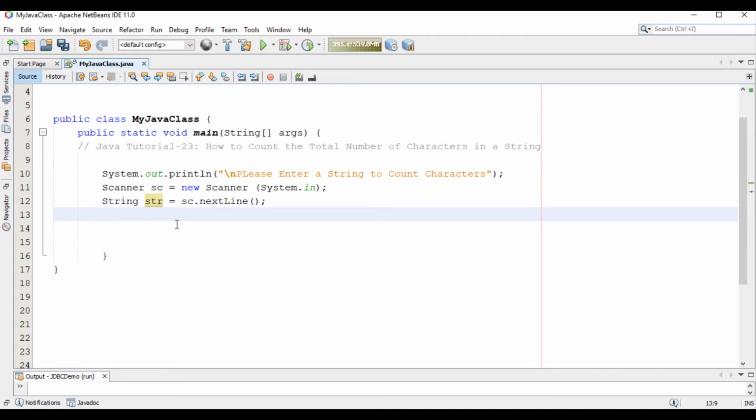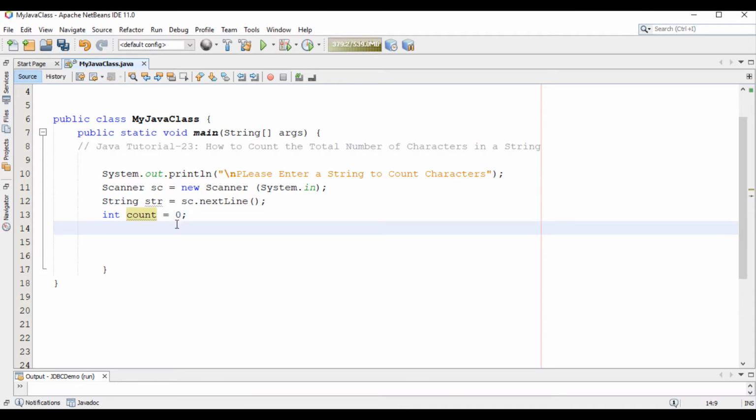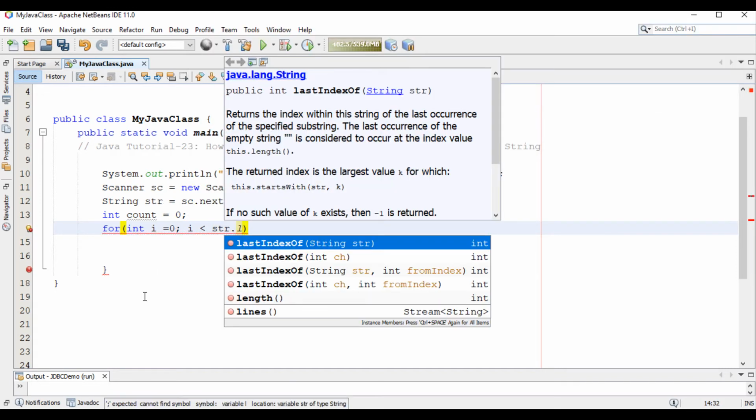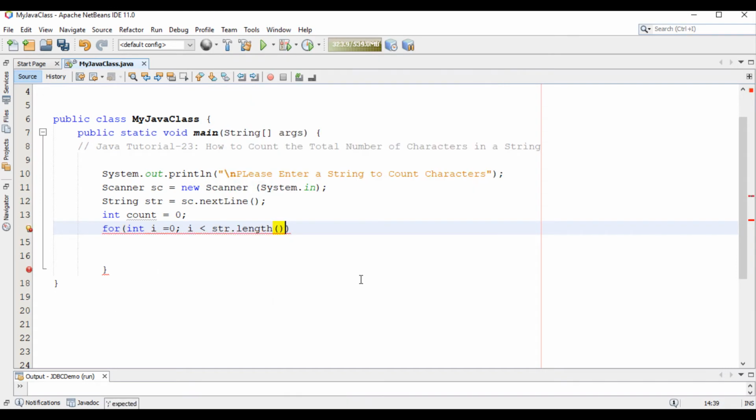We need to count the characters. That's why we'll take one variable int count, first initializing as 0. Now for loop: int i equals 0, i less than str.length(); i plus plus.